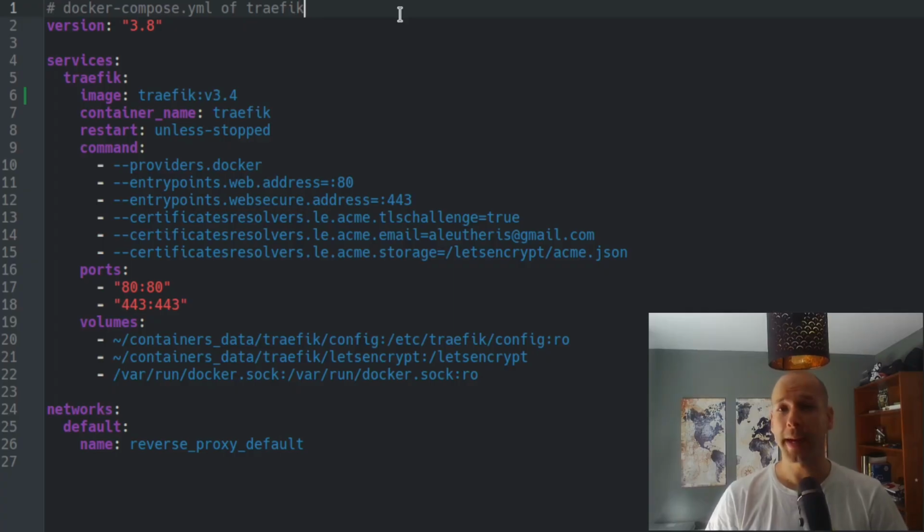Alright, so in my case, Traefik runs inside a Docker container, and this is the docker-compose file that you can see. Here you see that I'm using version 3.4 for the image of Traefik. Here in the command section, we have this command, which is needed so that Traefik can monitor for Docker containers and use their labels. I will show you an example later.